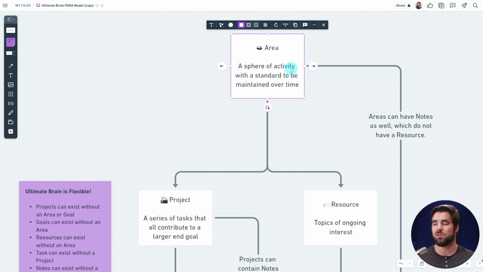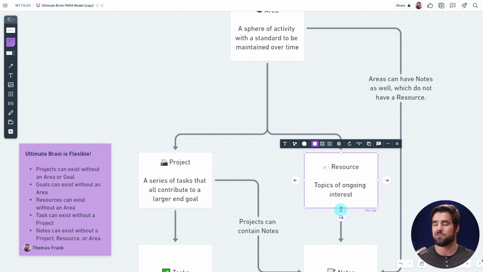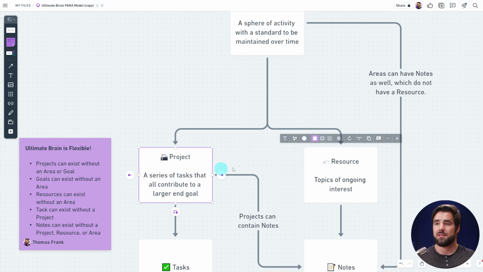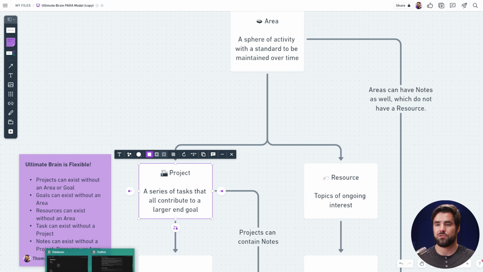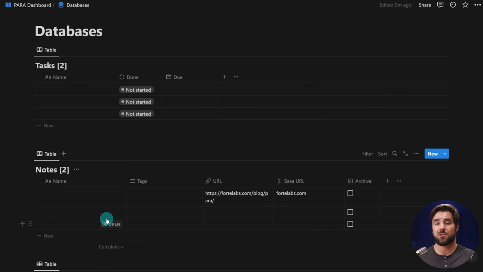These are the big areas of your life. These are the reference materials and interests that go into those areas. These are the projects you're working on that relate to those areas. So to set that up, all we need to do is start creating relations.